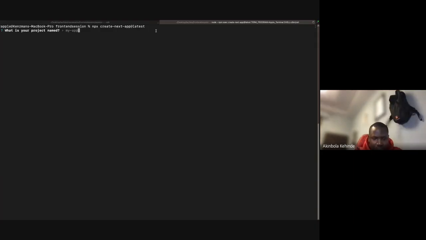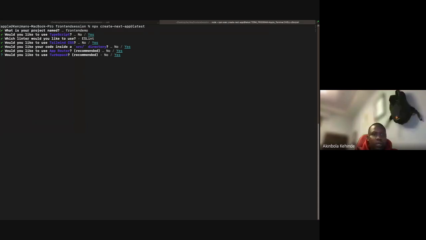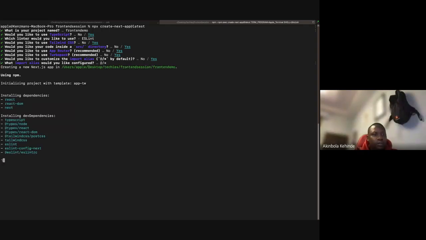What should we name it? Front end demo. TypeScript, yes. ESLint, yes. Tailwind, yes. Source folder, yes. App router, yes. Defaults, yes. So this is going to initialize. It takes a few moments.